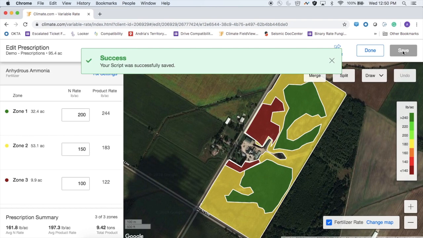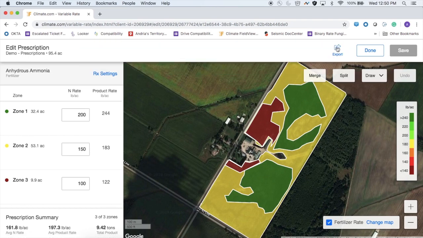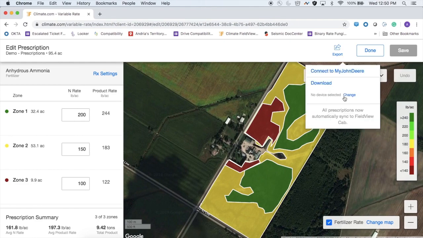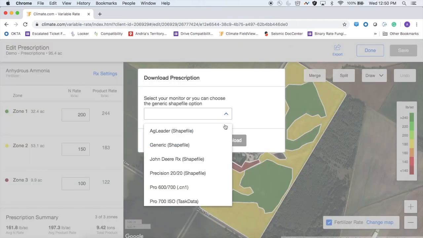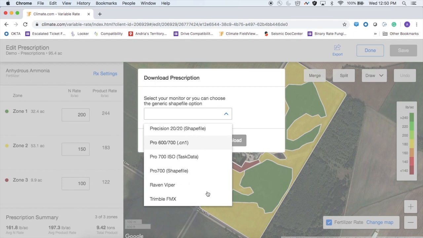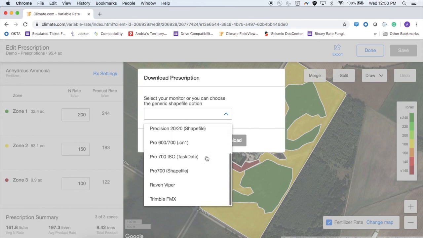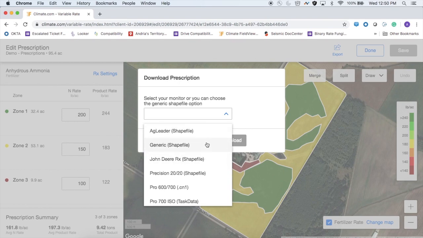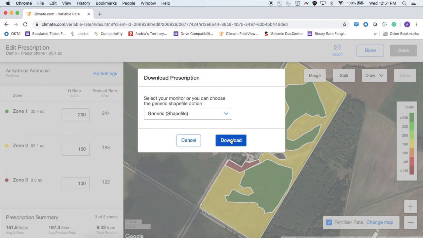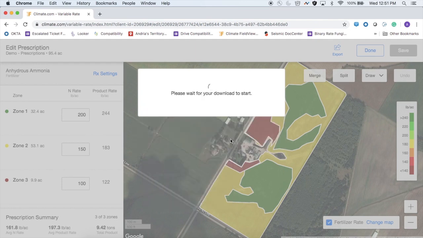After I save my map, I can then go to the export button and download it onto my computer in the correct file format for the monitor and the rate controller system that I have. So depending on what type of monitor and rate controller we're using, I can choose the different file. In this case, I'm just going to choose a generic shape file that can be used on a number of different monitors, including a TopCon.